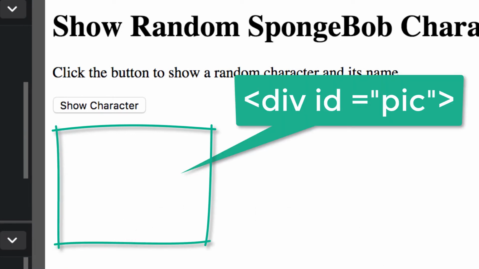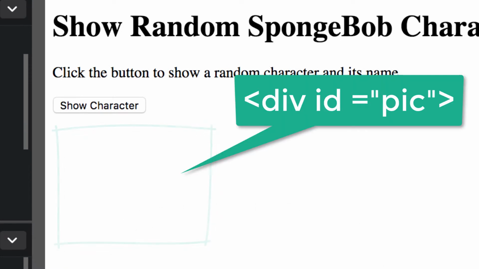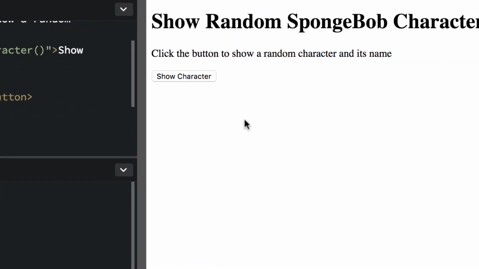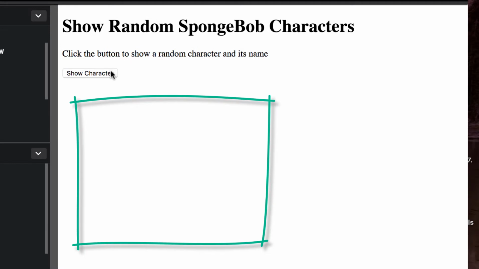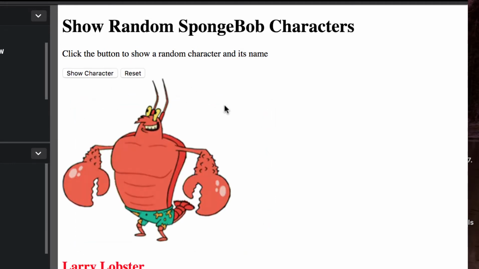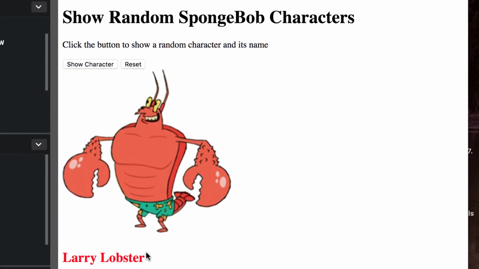Let me just make sure it's a div. And it is, and it has an ID name called pick. What's going to happen in this div is we're going to hit this button. It's going to run a function, and it's going to show a random SpongeBob character. I didn't know what character that was going to be, and it happens to be Larry the Lobster, or in this case, just Larry Lobster.